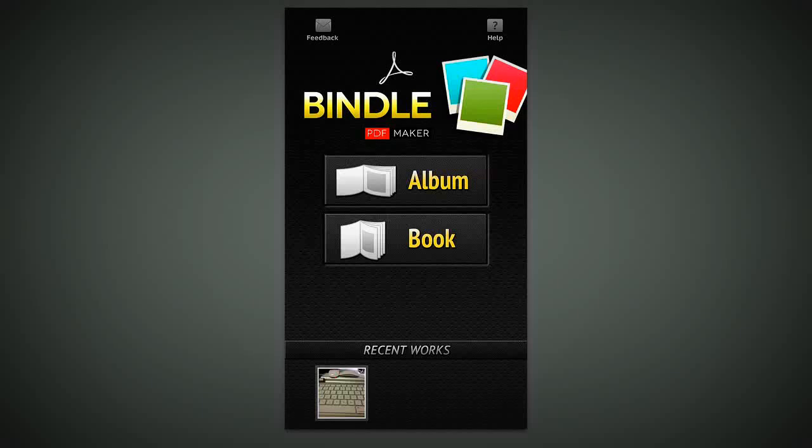Hello, today we're taking a look at Bindle, the PDF maker, which was recently updated with new UI changes. It has a really great user interface, and it is a really great tool for making presentations and photo books instantly. It's really a one-of-a-kind application. You can bundle photos together into this really great application. You can make albums, you can make little books.